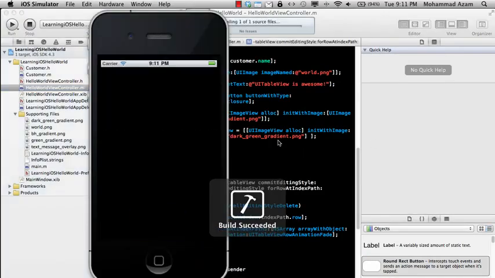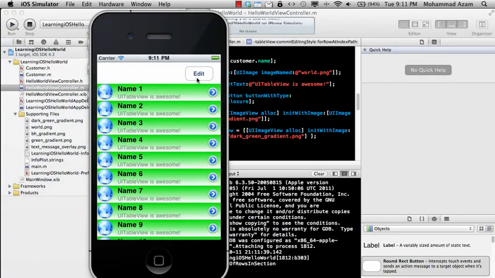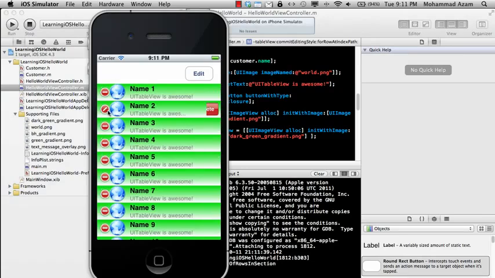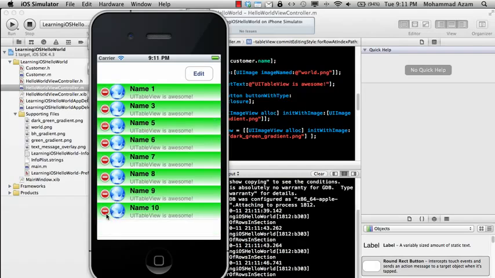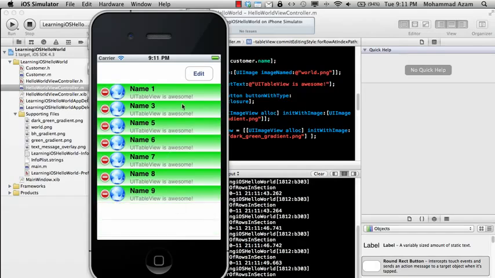Okay, and I'm going to run it. Let's see what happens. If I say edit, I'm just going to delete number 2. Number 2 is gone. If I say delete number 4, number 4 is gone. If I delete number 10, number 10 is gone. So you can actually see that the deletion is working correctly.